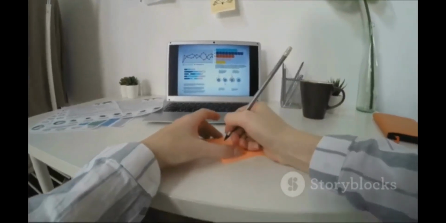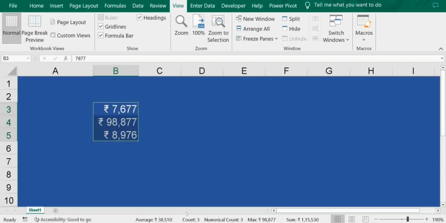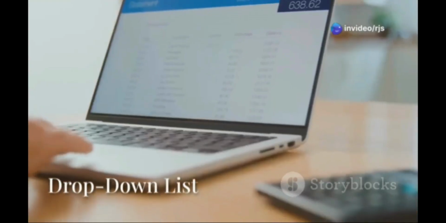Difference between a workbook and a worksheet in Excel. Workbook: an Excel file containing one or more worksheets. Worksheet: a single spreadsheet within a workbook.